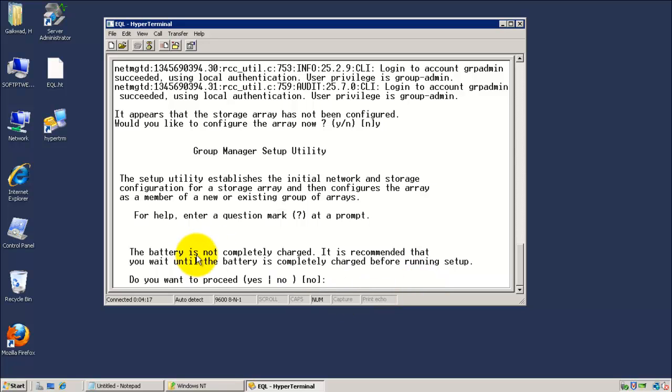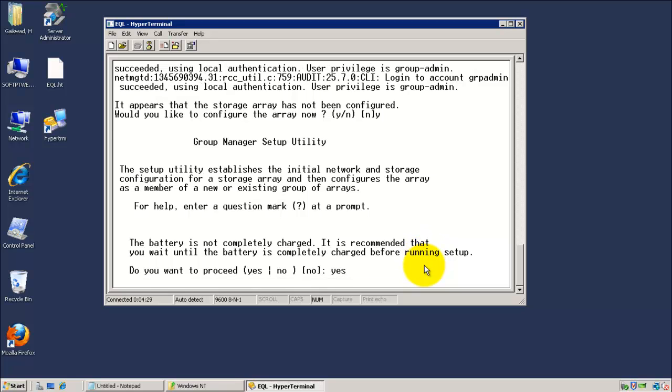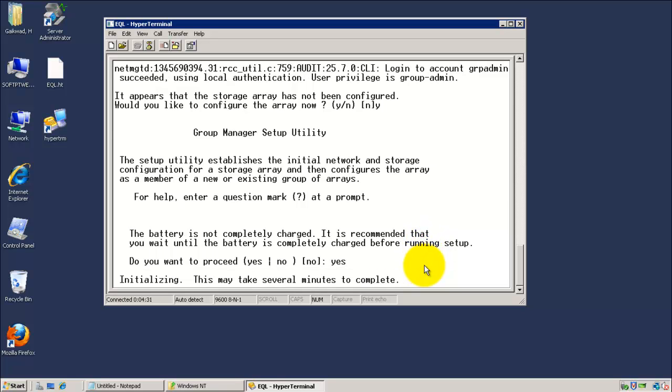This is some warning saying that the battery is not completely charged. This system was just powered on, so the batteries are not completely charged, so it will take some time, but we can still proceed. So we'll say yes. Going ahead.